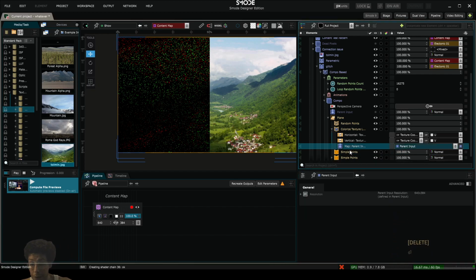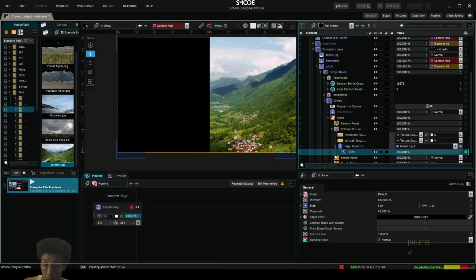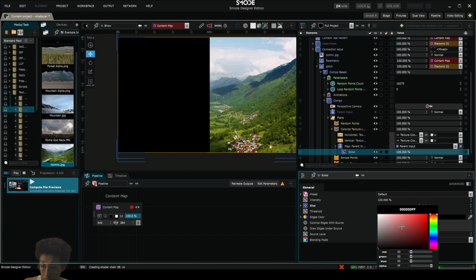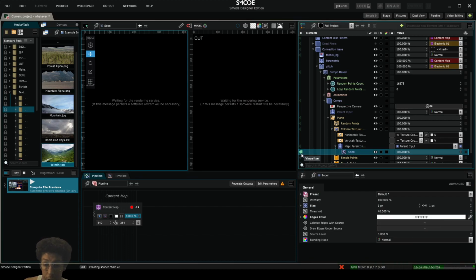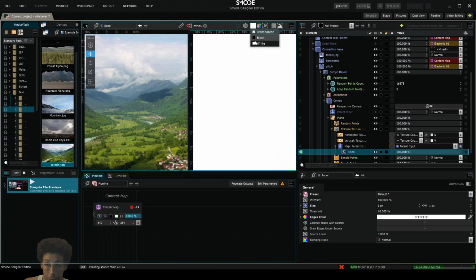So what I will use here is a stylized modifier that is called the Sobel. So what does the Sobel do? Let's put the Sobel in white. It creates edges on the image. I'm not sure if I can visualize that. Yes, I can. Here. Come on, put my background in black.